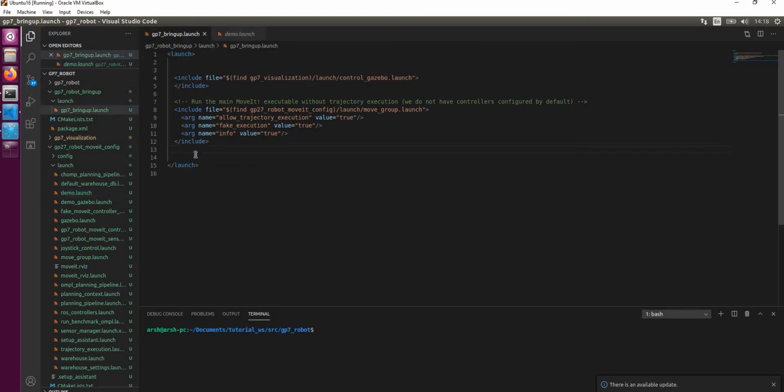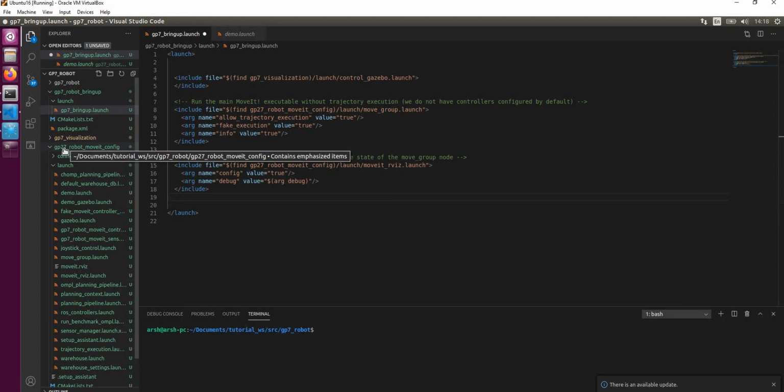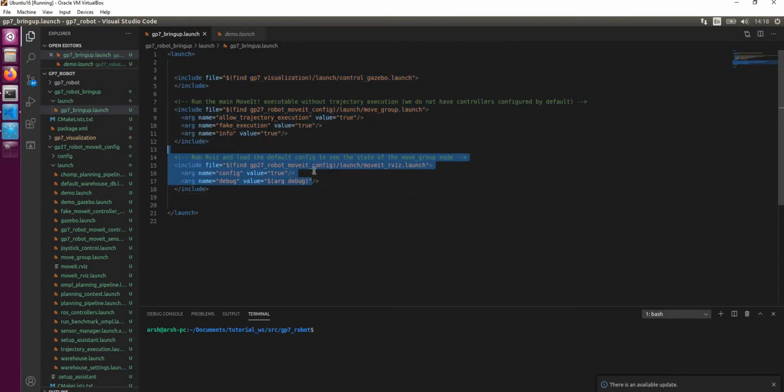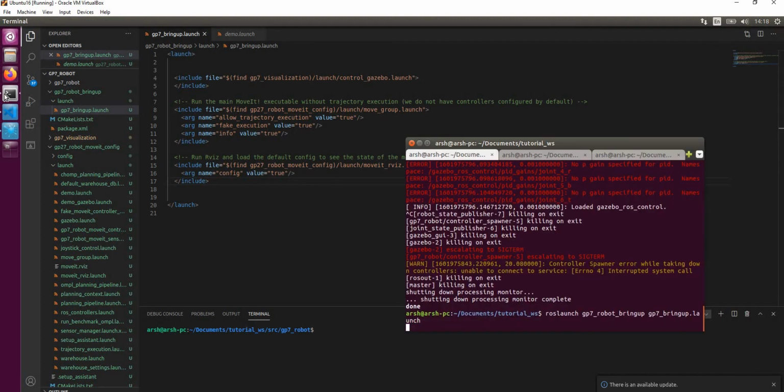One reason I did not change this name now, because I know that I should have put GP7 instead of 27, is because everything is now connected like this, so I'll have to change everything from here. The other choice is to delete this folder and do the configuration from the setup assistant again, but for now it's okay. So this is all. Because we are not taking any argument here for debug, I'll remove this debug and it will take the default value, and let's see. Oops.